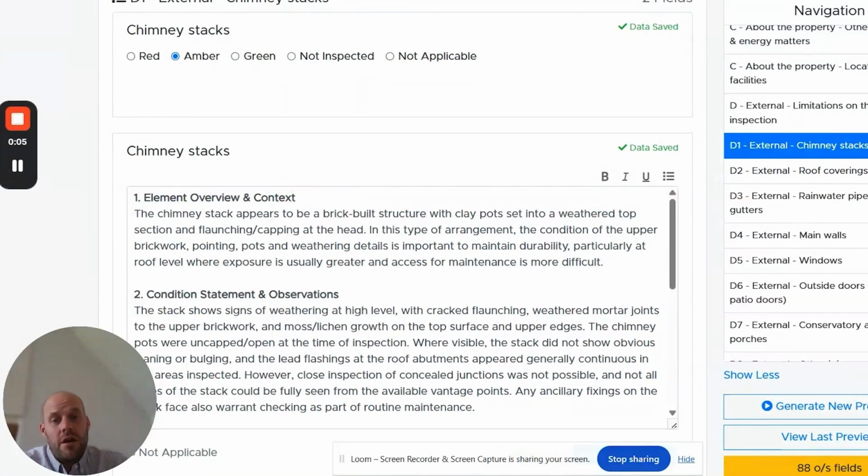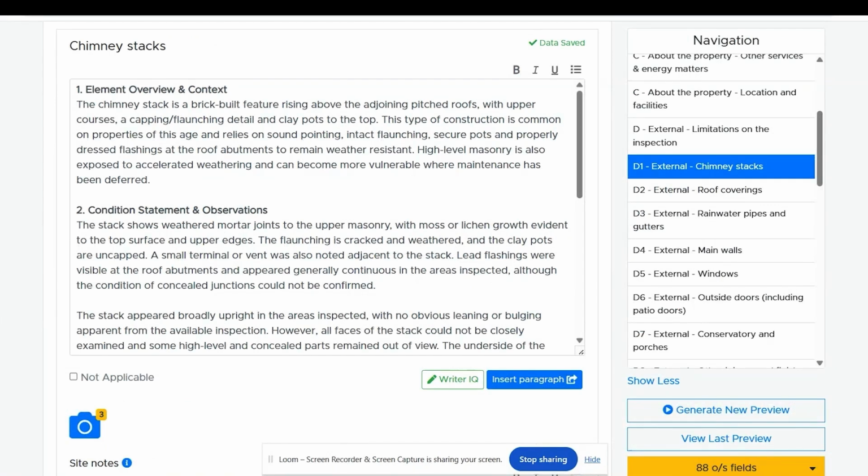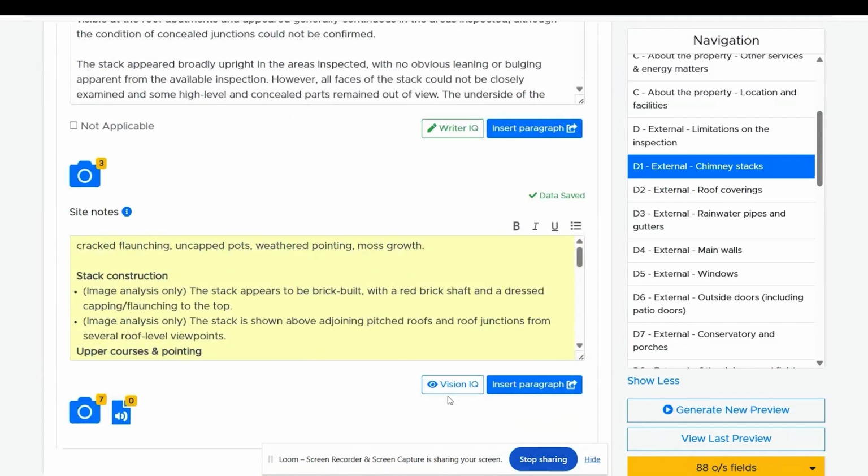This is just a short video to talk you through our new customization features with Surventrix IQ, or more specifically, Writer IQ. So just as a brief overview, Surventrix IQ currently consists of Writer IQ, which is what you can see here, and Vision IQ here. There's separate videos for both of these, so feel free to go and have a look at them or get in touch should you want any more detail.